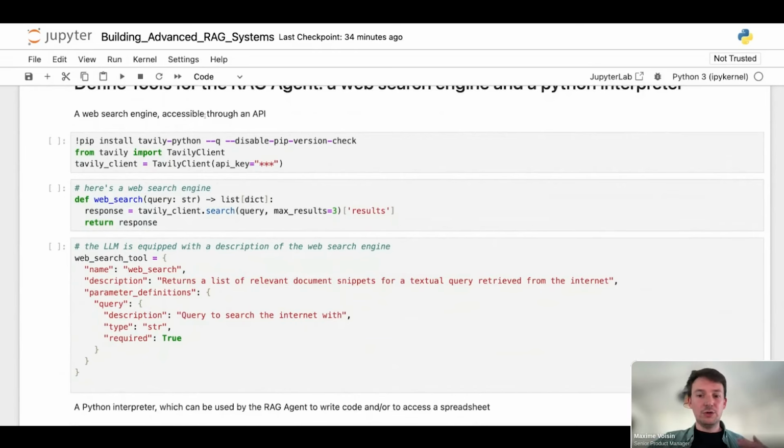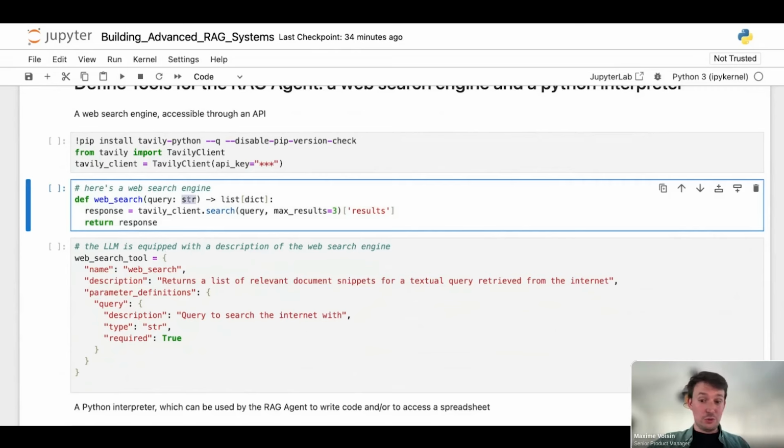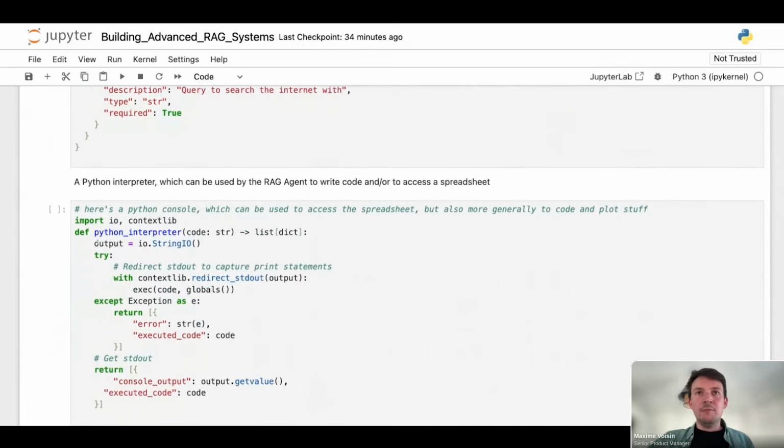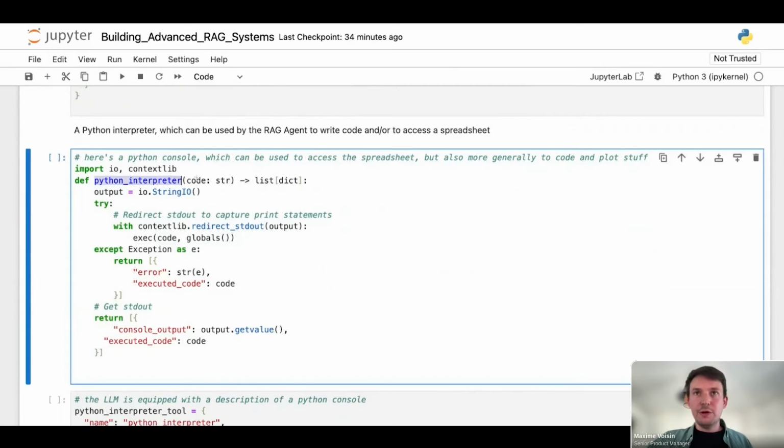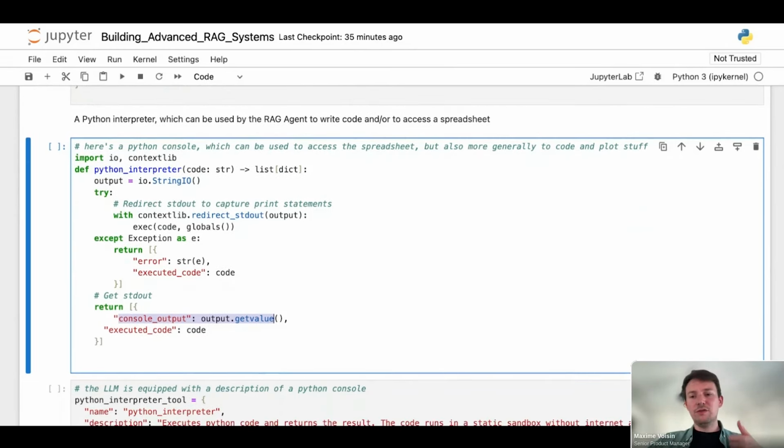For the web search engine, we could use Google's API, but it's more fun to use a startup search engine. So we're going to use Tavily. And in 5 lines of code, I have a search engine that takes a string as input, which is the query that the model wants to make online, and it responds with a whole bunch of web snippets. Now the Python interpreter, which is the second tool we're going to give the model, is also pretty straightforward. It takes as input the code that the model wants to run. So the RAG system says, I want to run this code. It runs the code and outputs whatever gets printed to the console. So the model would get the logs from the console to debug itself and to get information about a spreadsheet, for example.